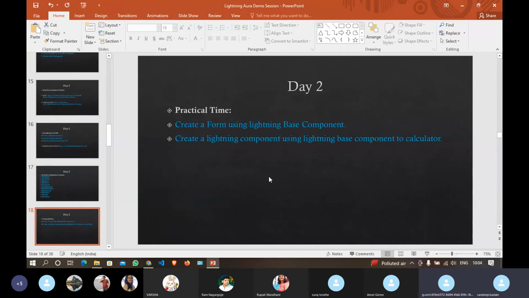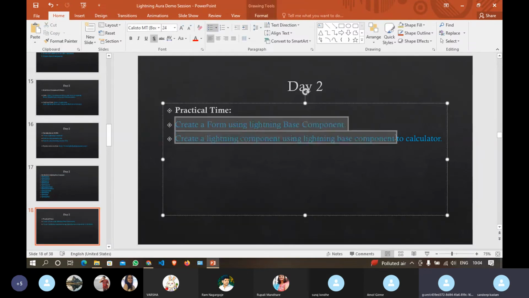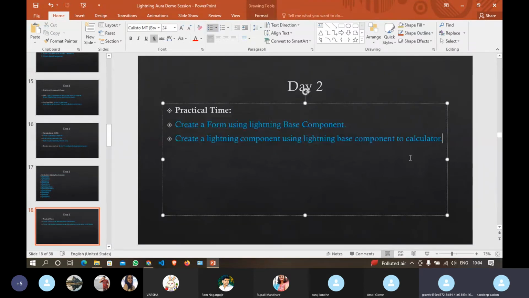We are going very slow. From tomorrow onward we will go a little bit faster. Tomorrow we will see the lightning-based component form. After that we will create a calculator. By providing two numbers, we will perform addition, multiplication, division and subtraction. That is what we are going to see tomorrow.